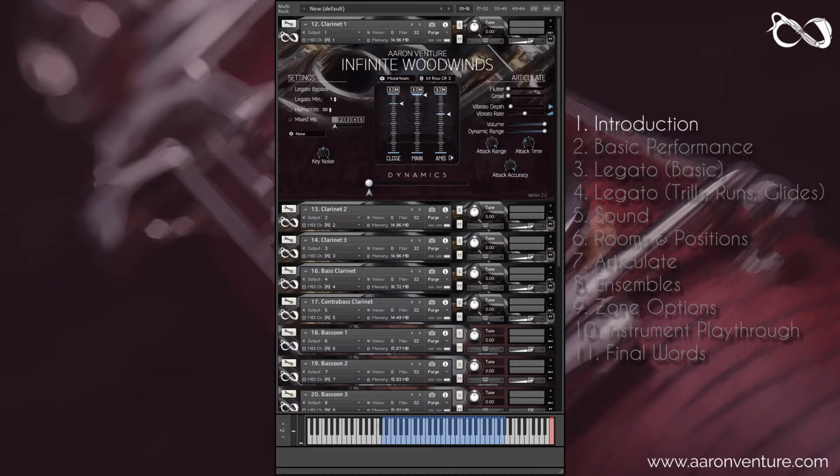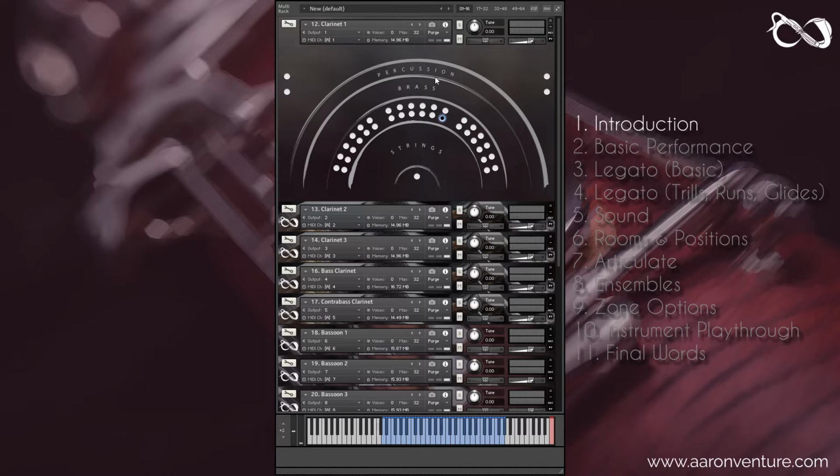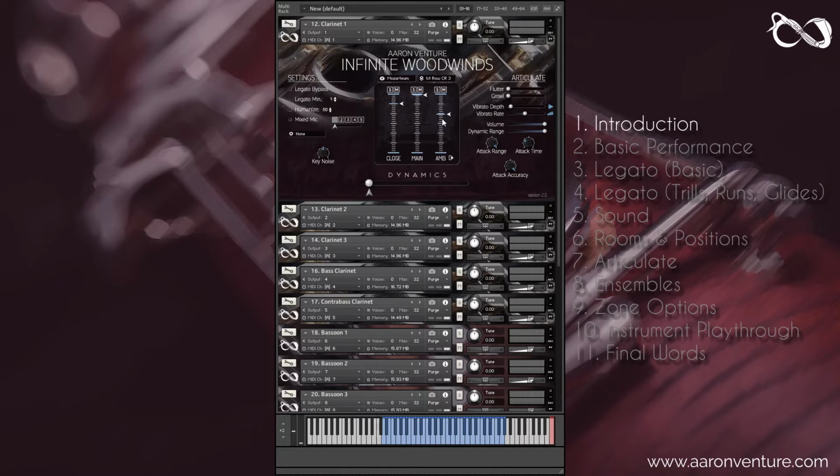The only differences are the fact that all positions are accessible to all instruments in the library, meaning you'll have to be a bit more careful when changing the placement of your instruments so as to avoid having multiple instruments in the same spot if they're meant to be playing at the same time. Then there's the key noise volume control and obviously the lack of mutes.